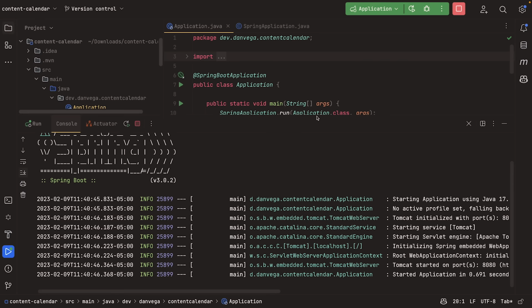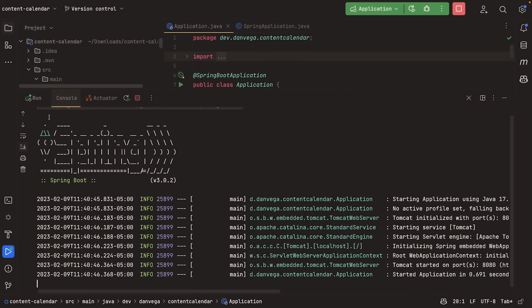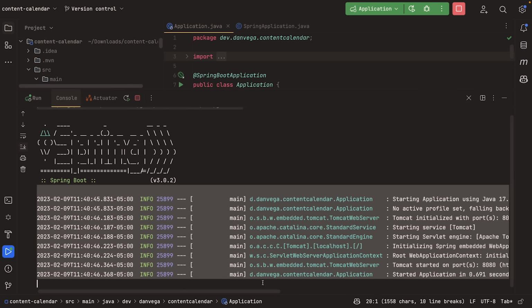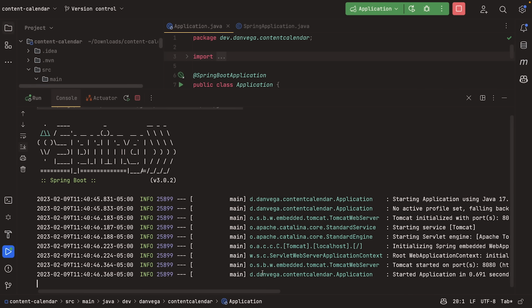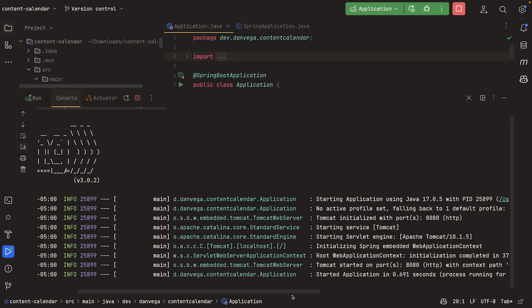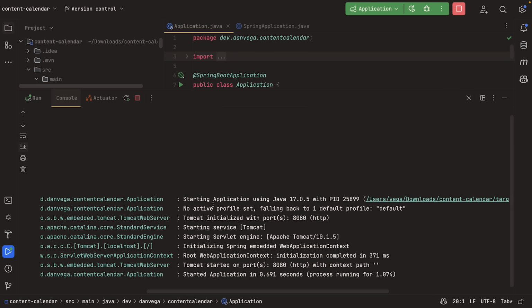And as it starts up, you'll see some information in the console. We got this awesome ASCII art here, Spring Boot, and it displays the version of Spring Boot you're on. And then there'll just be some logging here. This is logging by the system. You haven't done any logging yet. This is the system logging some things out, letting you know what's happening in your application. So we see that we are starting our application using Java 17. We have no active profile set, so we're falling back to a default profile. We'll talk about profiles at some point. And then we can see that Tomcat was initialized on port 8080. That is the default port.